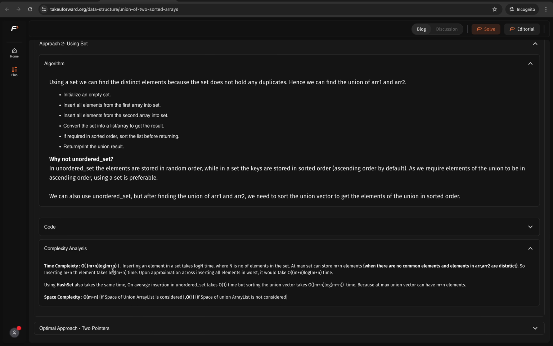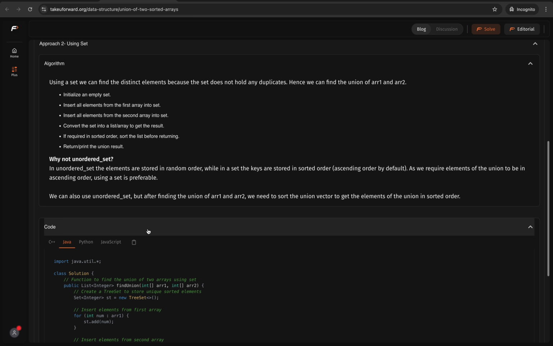So time complexity will be (m plus n) log m. Inserting an element in a set takes log n time, where n is the number of elements in the set at max. Okay, fine.